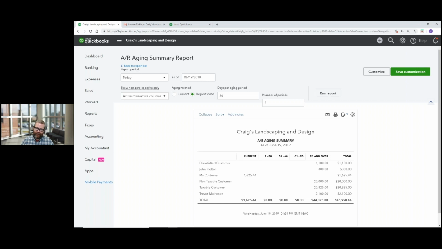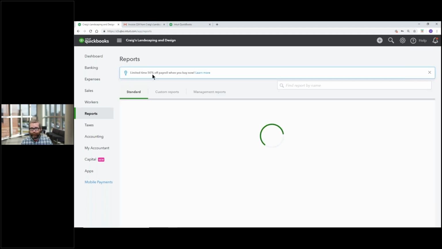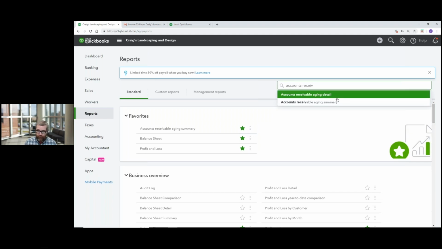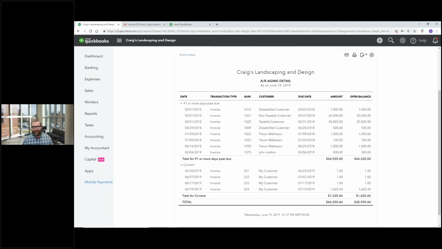But if you want to see the individual transactions right away, there's another report you can run instead. Or you can run both these reports if you really want to. This other report is called the Accounts Receivable Aging Detail Report. Now the detail report is going to show us basically the same data. It's taking the same totals and the same invoices, but it's laying it out a little bit differently for us.